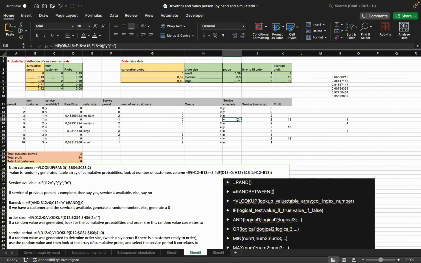So that's the condition for if. So basically, if the sum of the period we're in and the amount of periods remaining to complete the order is equal to the period in the next period, then yes, we are available. Or if F15 is equal to 0, then yes, we are available. But if none of that is true, then return a no. And then the service time index.